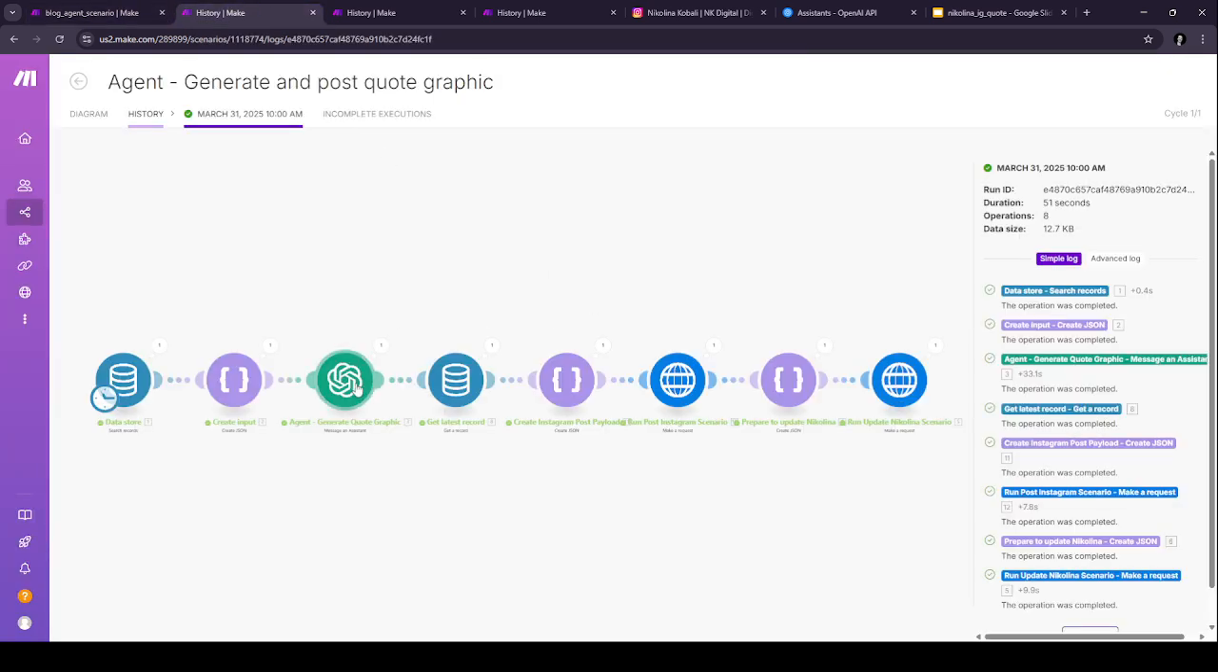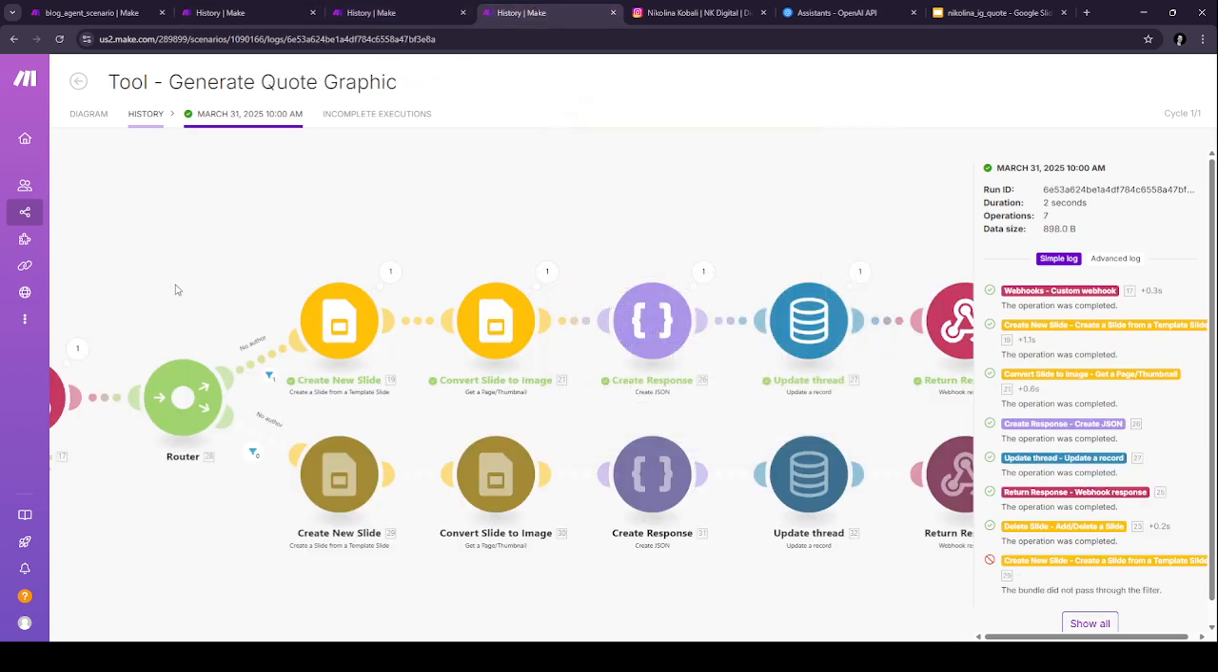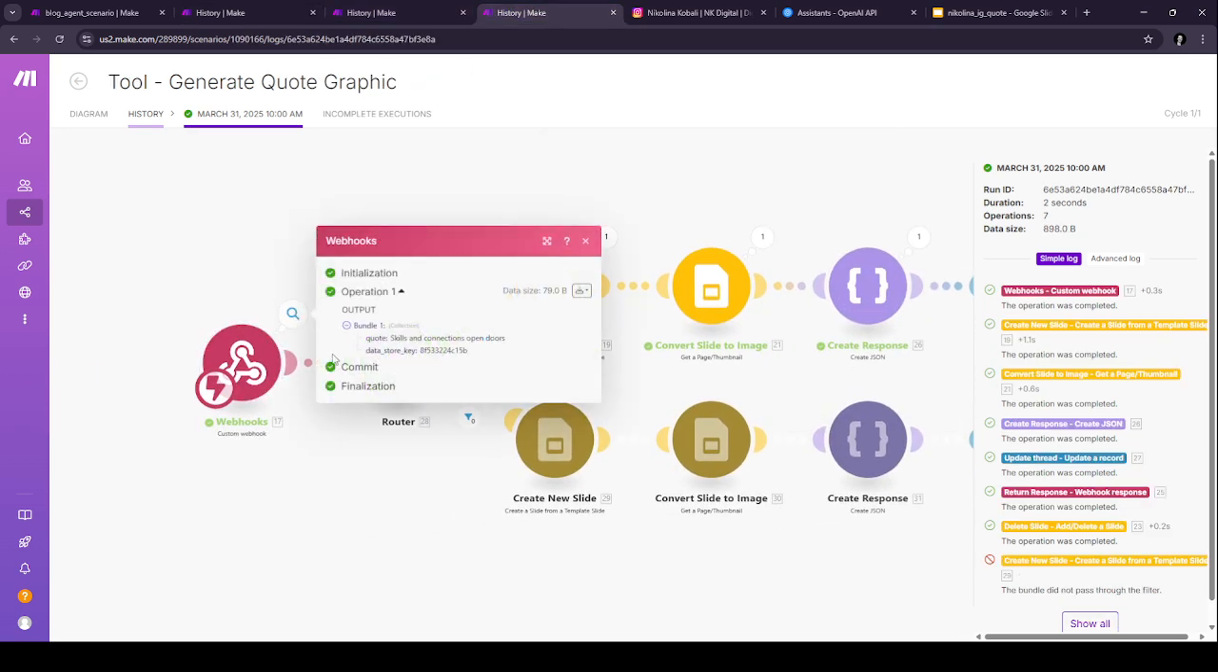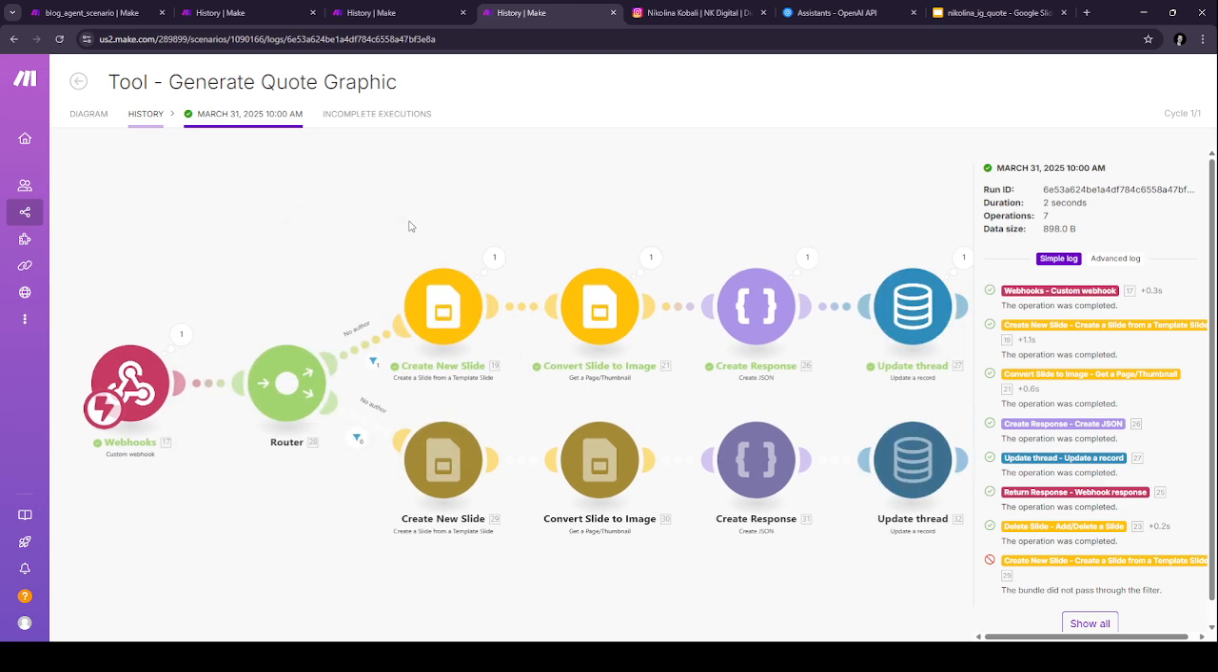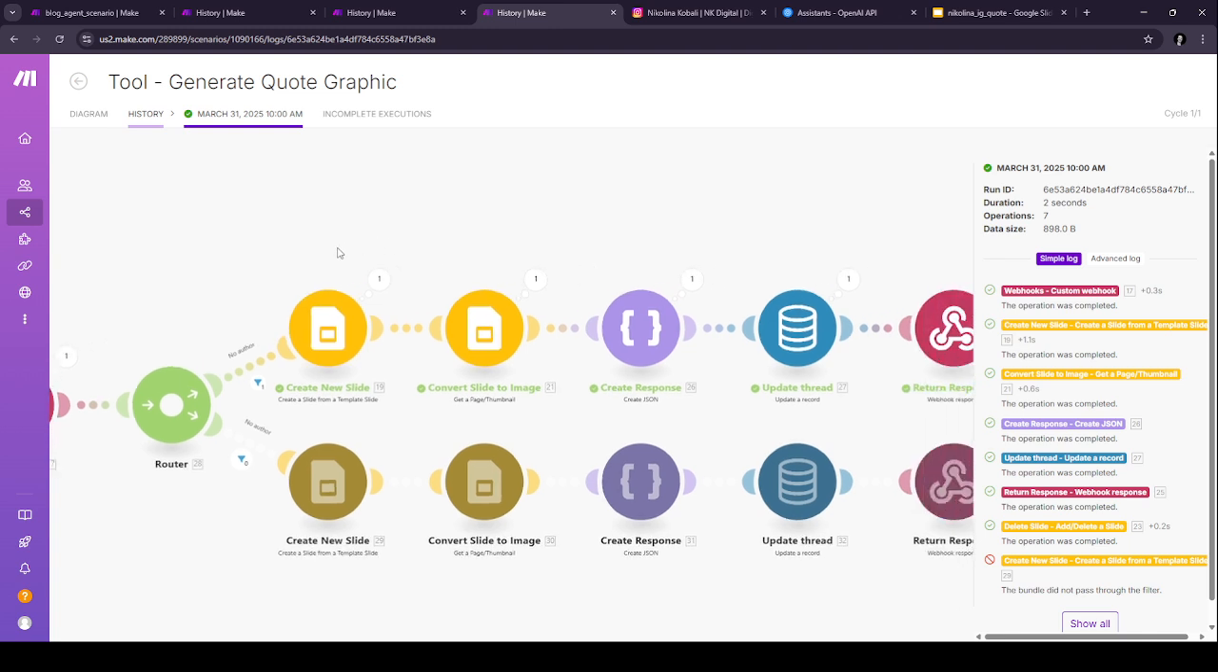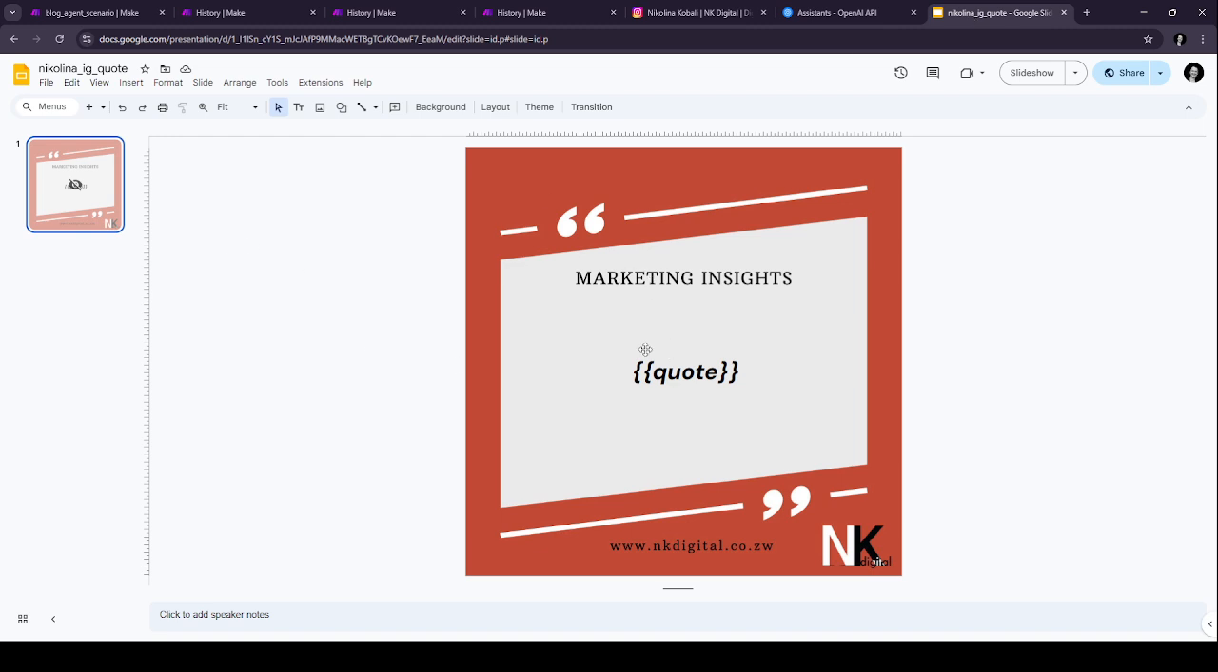The agent here, it's an assistant that it was tasked to send a quote to this tool here. This tool was expecting a quote, which it sent through, skills and connections to open doors. Then from here, it would create a new slide based on that template. So it creates a new slide off this template. It adds it here to the bottom.